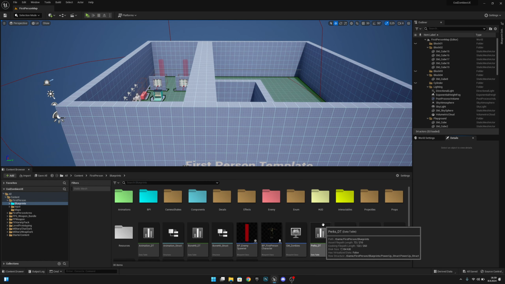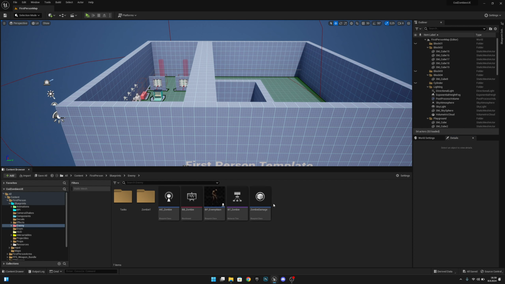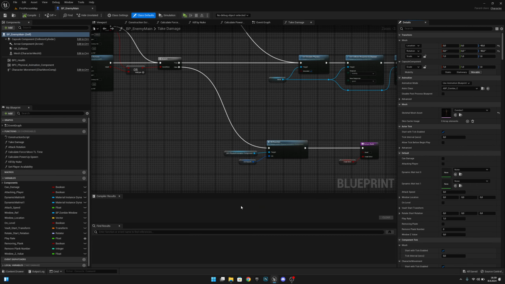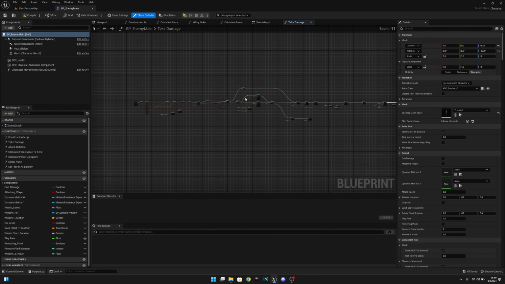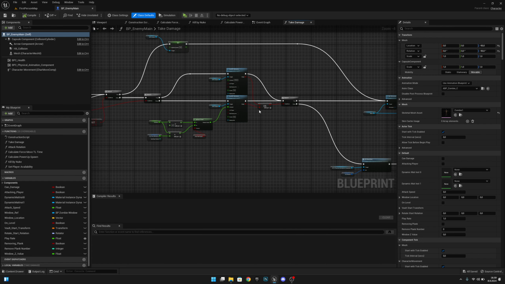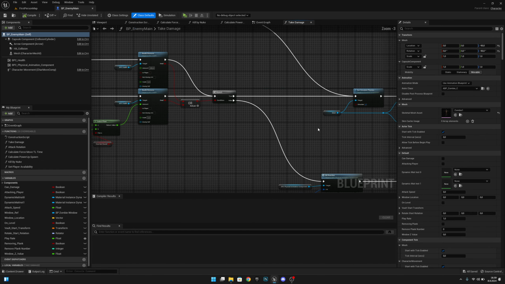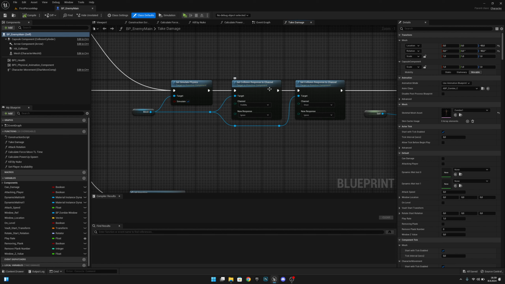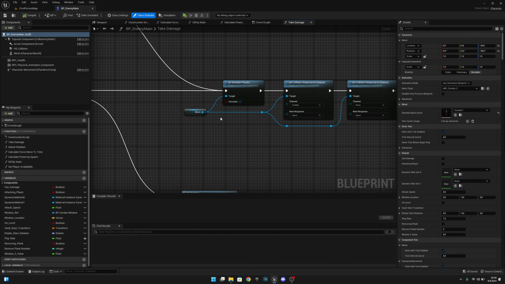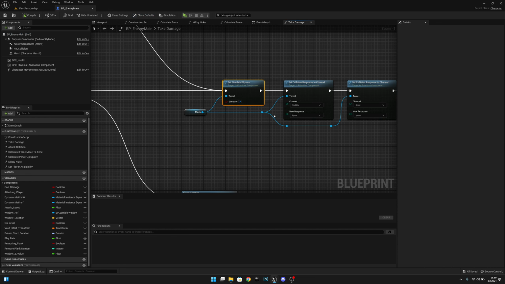First, we want to go to the enemy folder and to the PP enemy main. Let's open it. Now, here on the take damage function, after this branch, we have the set simulate physics, set collision response channel and stuff like that. So we will actually have to delete this set simulate physics from here. Okay, so let's delete this.